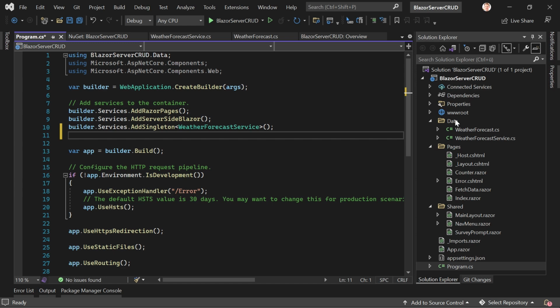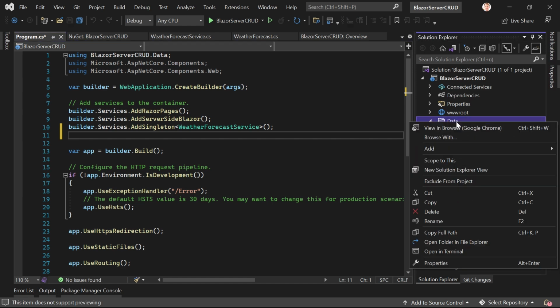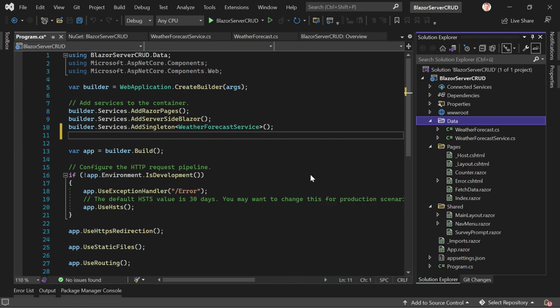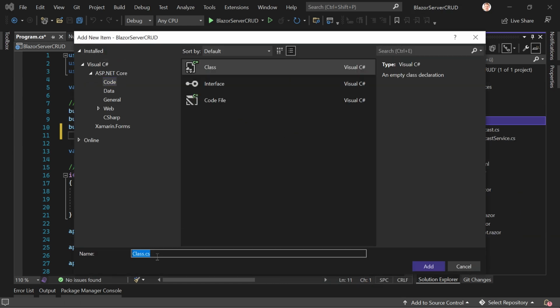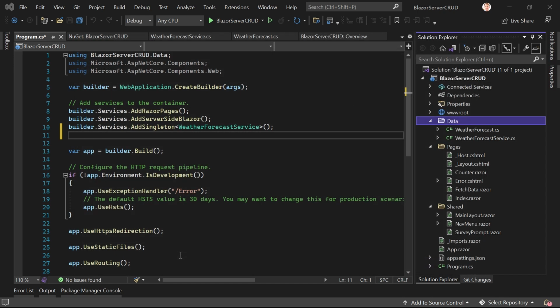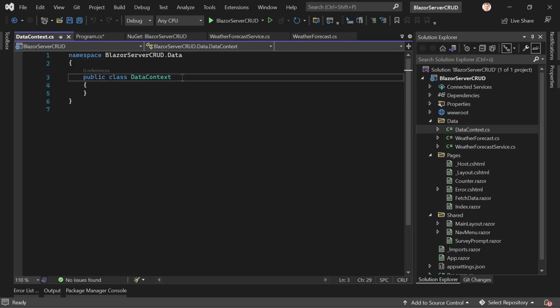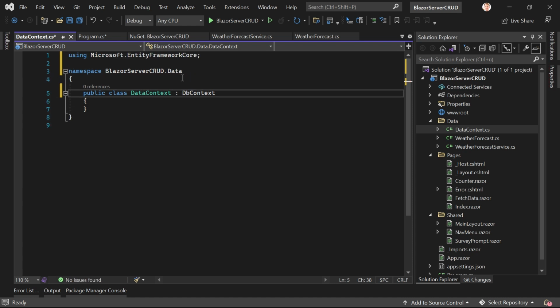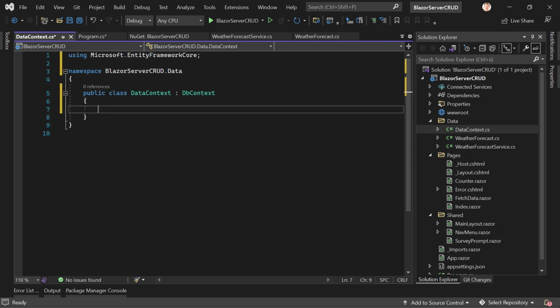But first, no, that's not the first thing we need. First, we need a data context still. It is just for testing purposes, but we need a new class, and this is then our data context. Similar to the Entity Framework implementations with SQL Server, this inherits from Microsoft Entity Framework Core's DbContext.